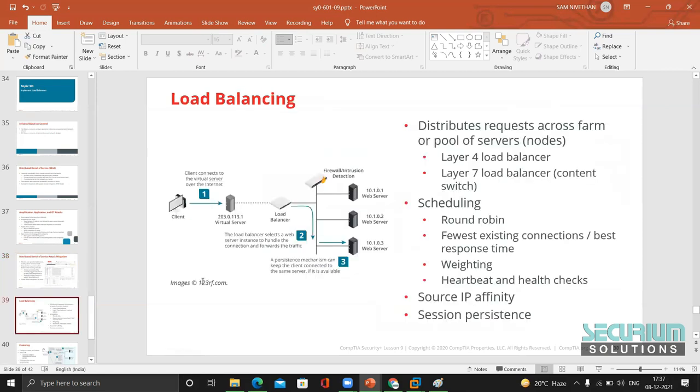Got it? Then we have load balancing. It distributes the requests across the pool of servers, like we discussed. Layer 4 load balancer, layer 7 load balancer that contains a switch. Okay, you can see in here. If the load balancer is there, you have the web servers, multiple web servers, and when multiple requests come, it will just divide them to different web servers. Okay, and we have this scheduling, and you should have fewest existing connections, round robin. Okay, and we have heartbeat and health checks, weighting.